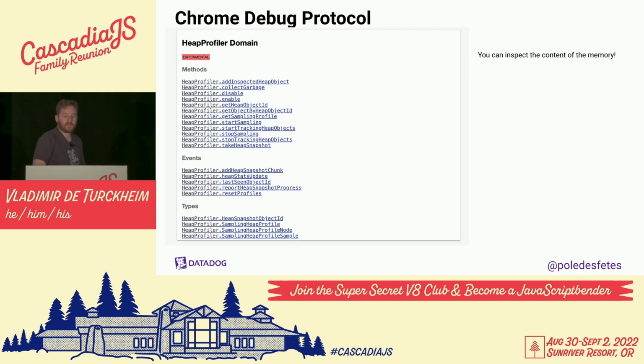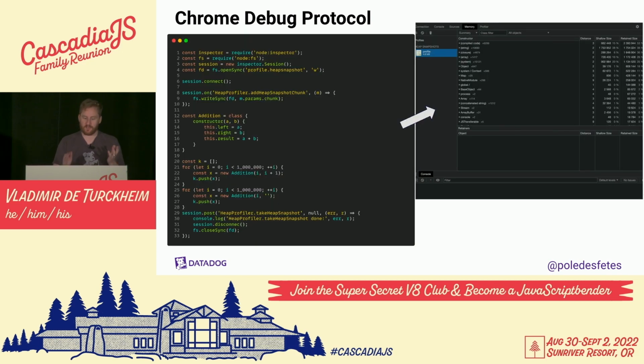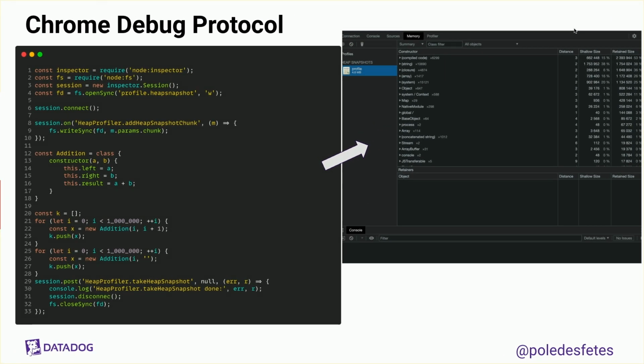You also have access to the heap profiler. And the heap profiler is extremely powerful because it gives you access to everything in the heap of your JavaScript process. You can get a heap dump. So here is an example of an API call where I just say heap profiler take heap dump. And you can check them and dig into the heap dump inside the DevTools.